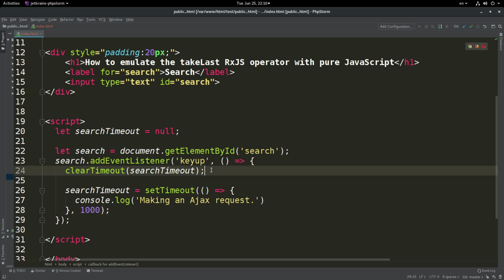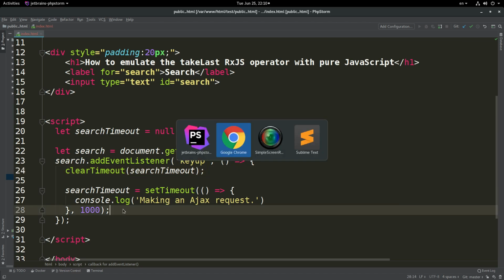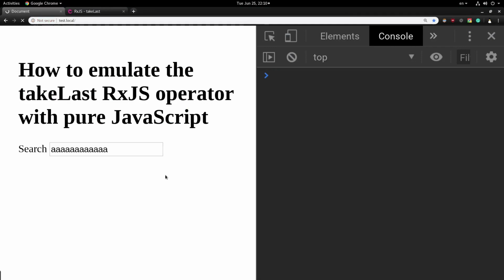Let's go and see it in action, because it may be a little bit confusing now. So we will go to our browser, we will refresh and see what happens when I hit the button. We have a 1 second delay and we had our AJAX request, but when I hit the button multiple times, look at the AJAX requests, we just got one instead of multiple.